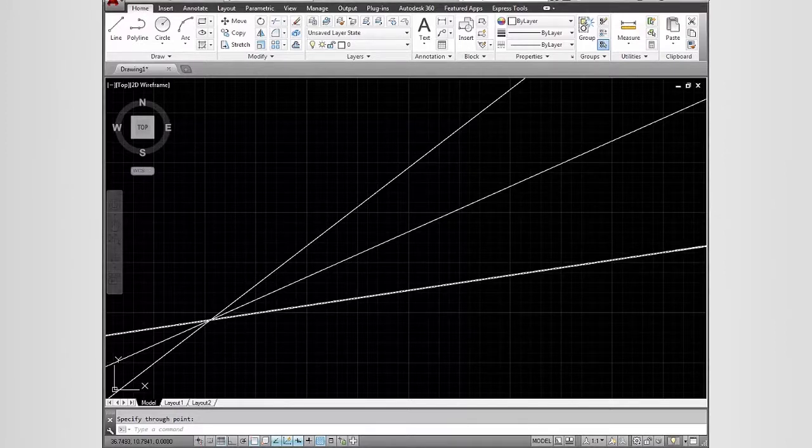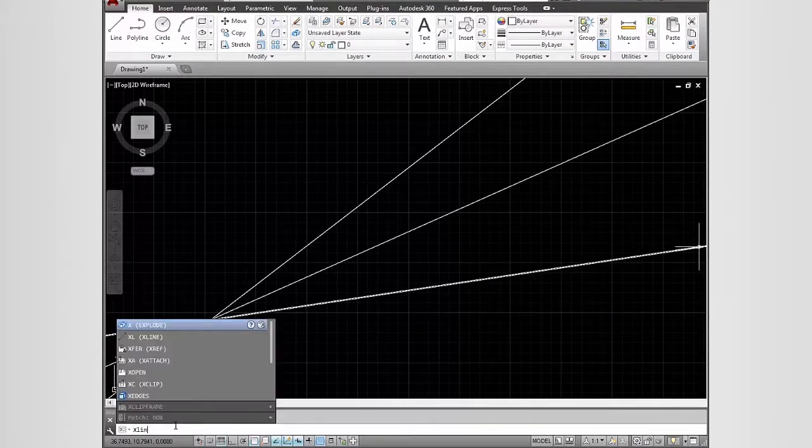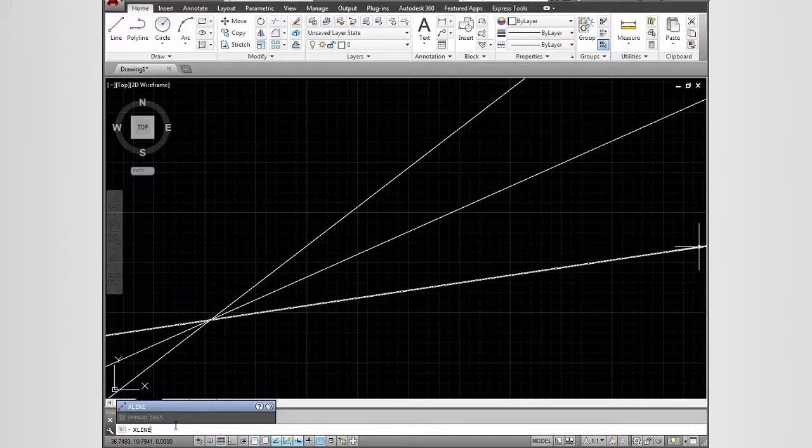Let's do another one. So we can go to the Draw palette and click on the construction line icon, or we can go to the command line and type in the command Xline for construction line and hit enter. And now we're asked to specify a point, or we have some options here. We can draw a horizontal X-line, a vertical X-line, or an X-line at a specified angle, and some other options.